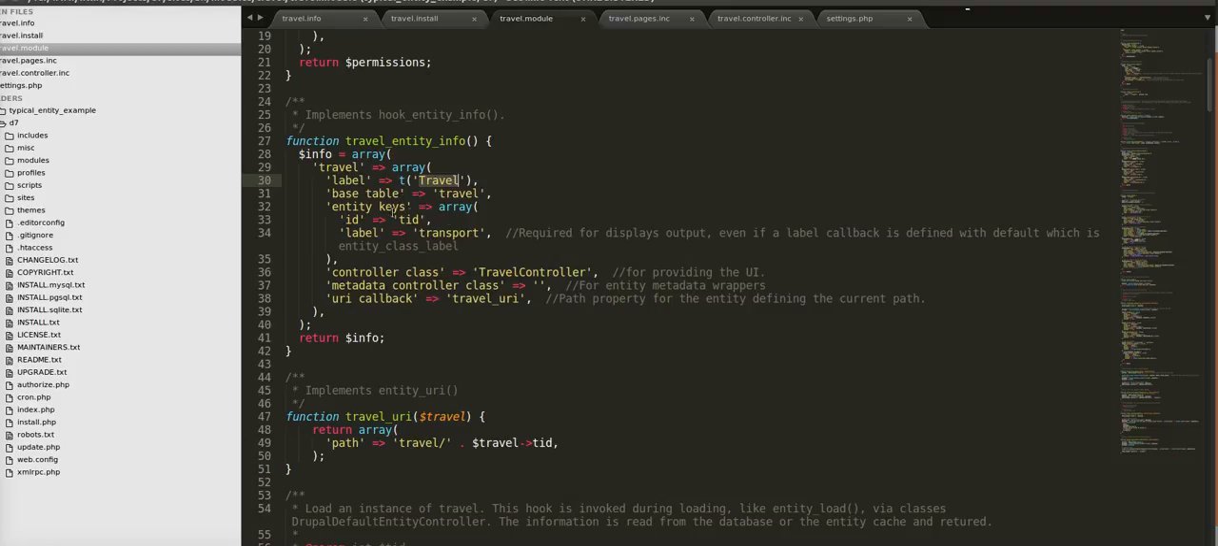Entity keys are important. These are the names of the keys for the entity. The ID is the TID, which is the primary key in the table, and label is transport. I will come back to this. Actually, this is optional, but I have defined it for a purpose. I will come back to this when we go to the flow for this.